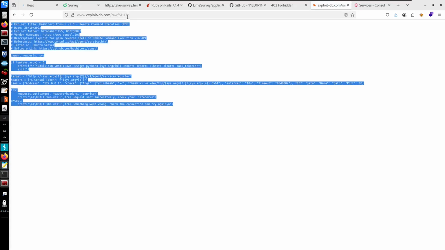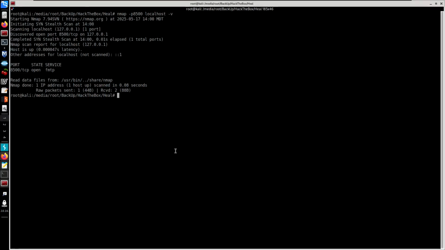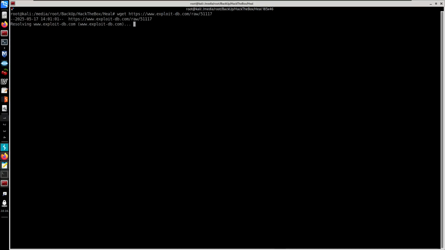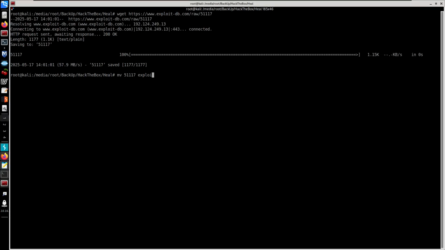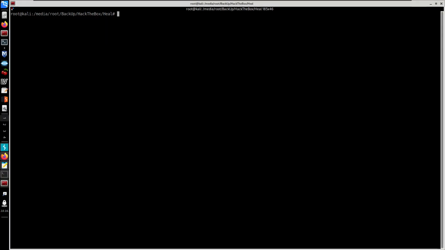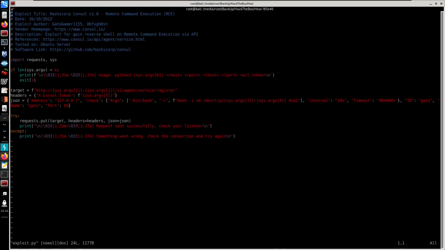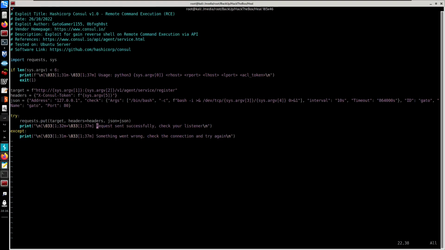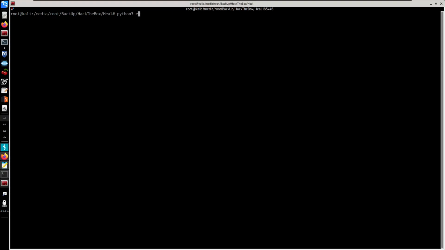This is remote code execution. I'm going to get the raw data. I'll wget this onto my machine. Move 51 to exploit. This is going to be written in Python. We'll do python3 exploit.py. I'm going to be editing this exploit.py. I believe there's a header or a JSON field that we need to specify as uppercase. If it doesn't work, then we'll go back into checking that.